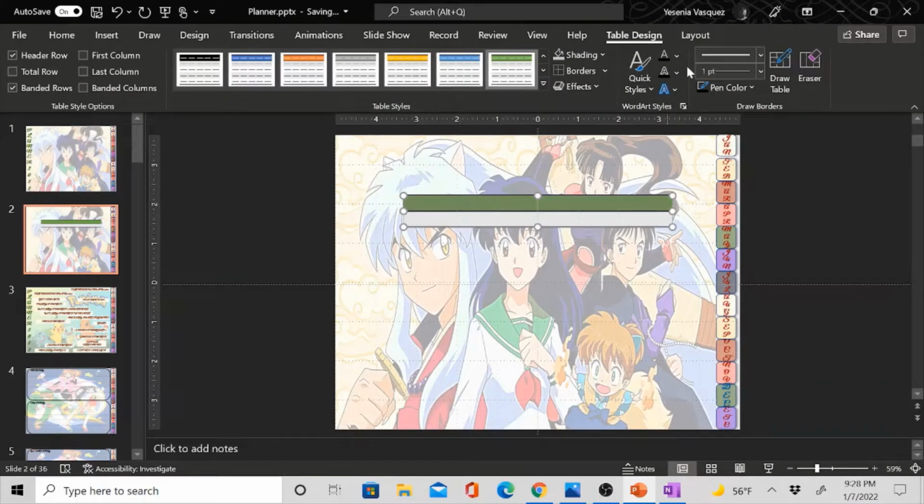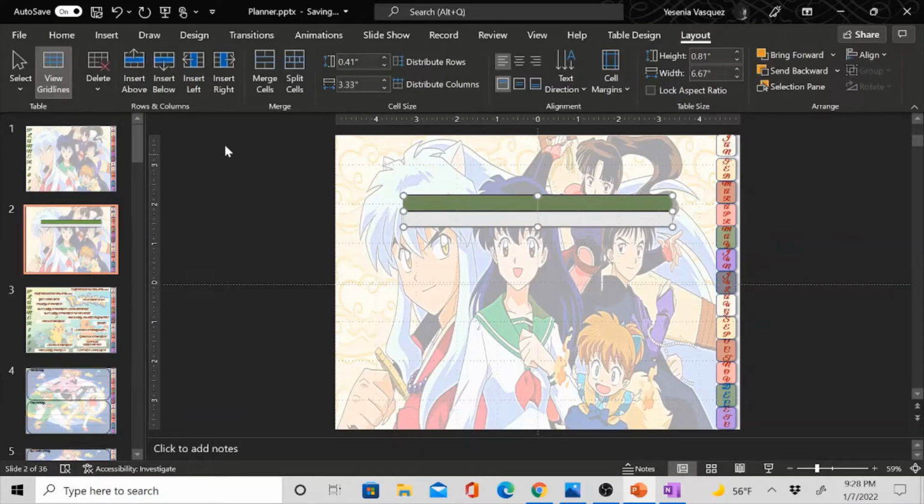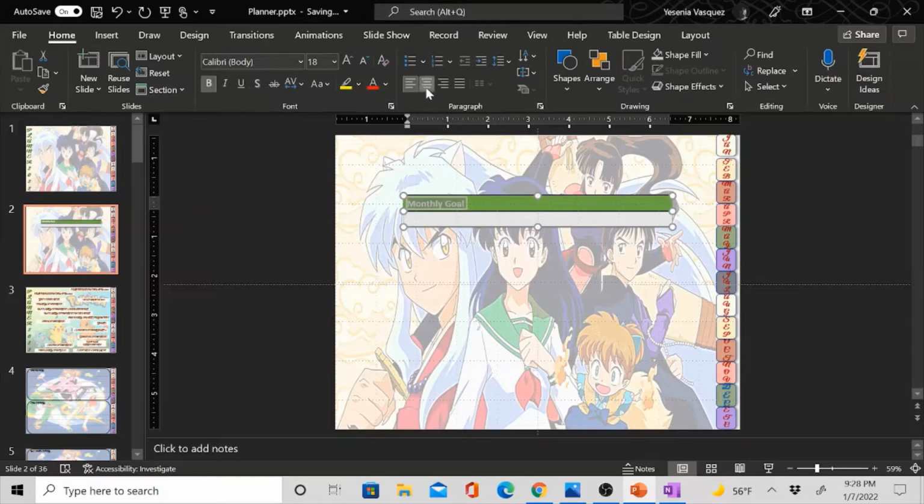Then you can even merge the cells to make like a title for your chart. You just go to layout and go to merge cells, and there you just merge them and you just start typing. So I can just put in there monthly goals, and you can just center this, change your font by simply going to home. I can center it, change the font to, in this case, Great Vibes, just so it'll fit everything else that I am doing.